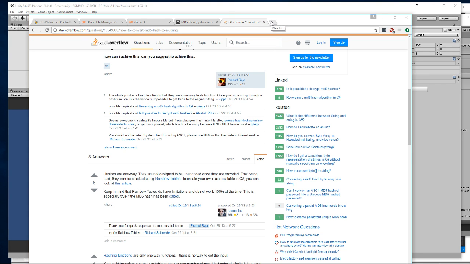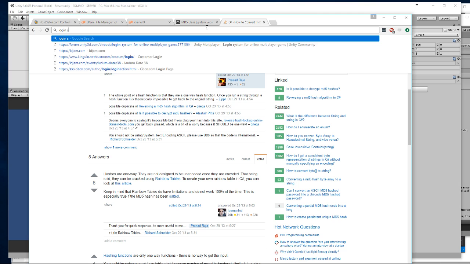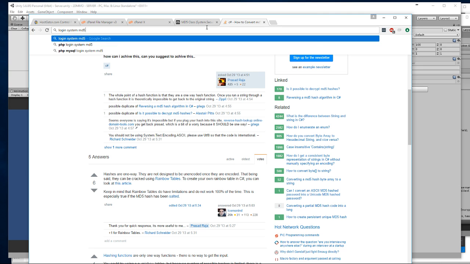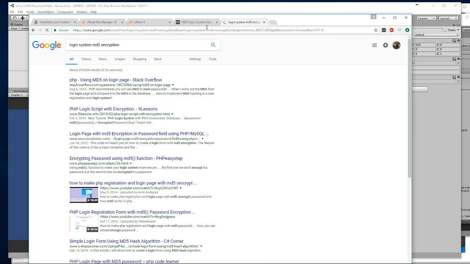Okay, so how can I do this then? So let me see here. Let's see. Login system MD5 encryption. Because what I've just done is made it to where I will never be able to unencrypt that.